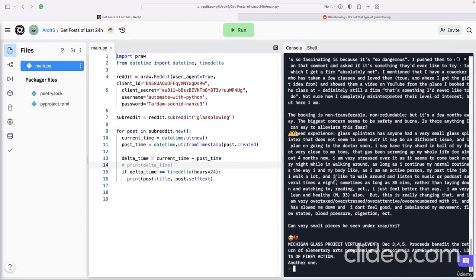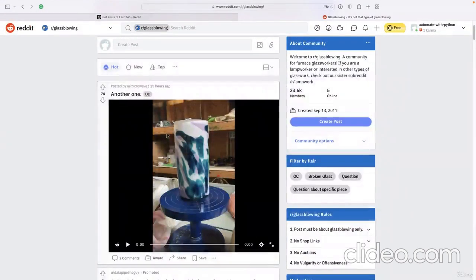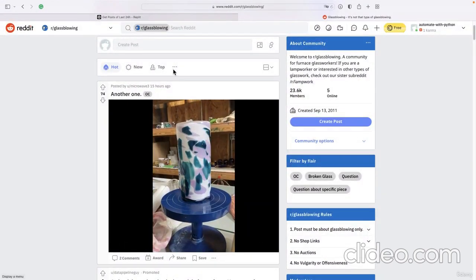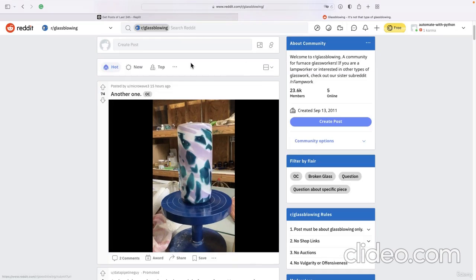So this is what we get. We have 1 post here, 2 in here, which corresponds with these. Another one is the title of this and the title of that post. So another one, this one.